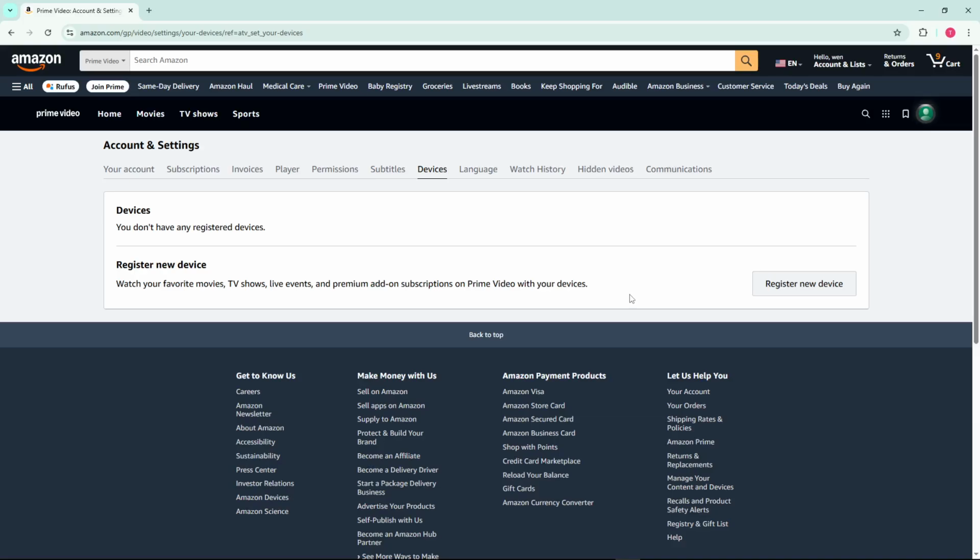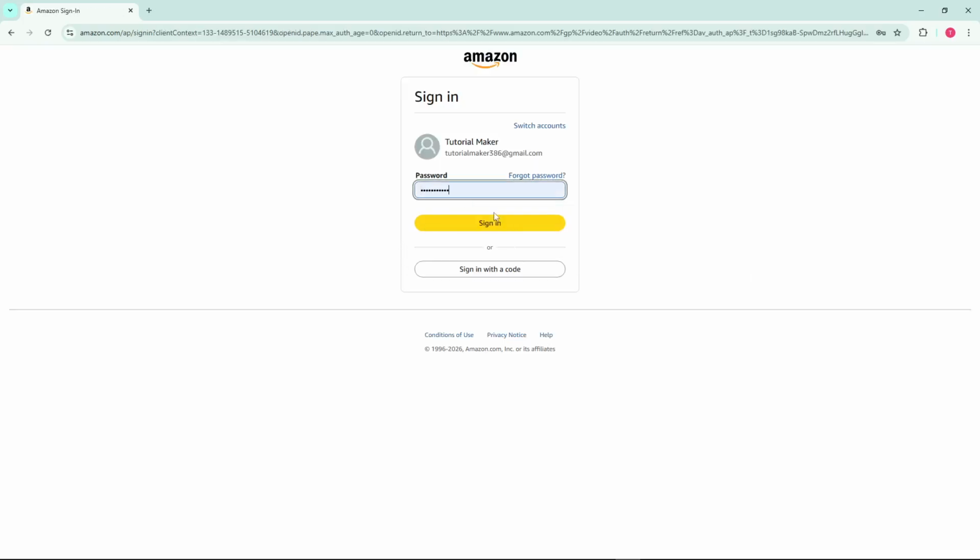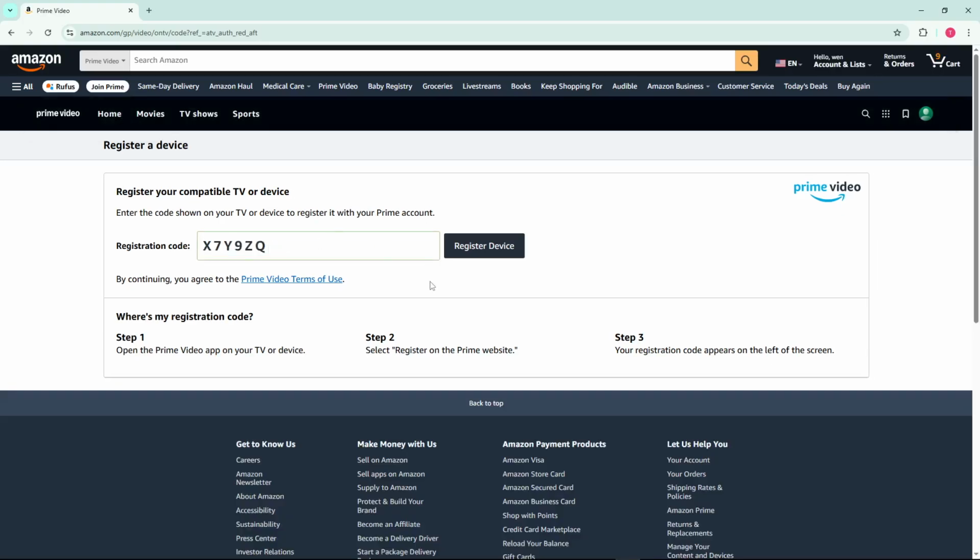To add a new device, click on Register New Device. You'll then be prompted to enter your registration code. Type in the code that appeared on your TV or streaming device earlier, then click Register Device. This will link your device to your Amazon account and you'll be able to start streaming.